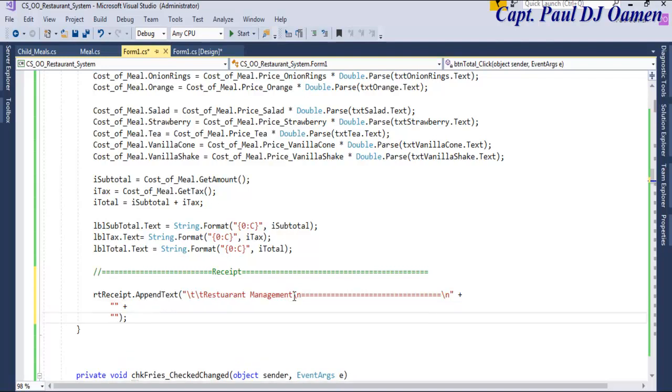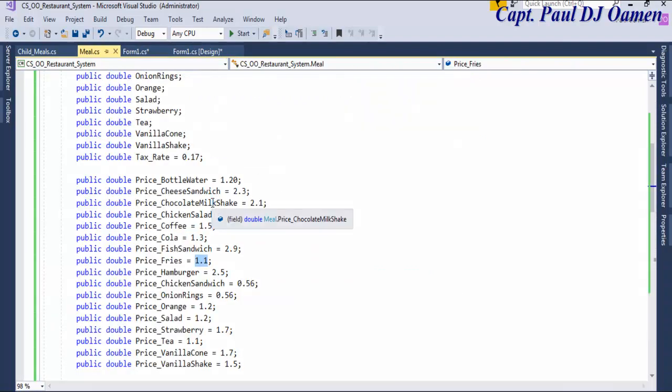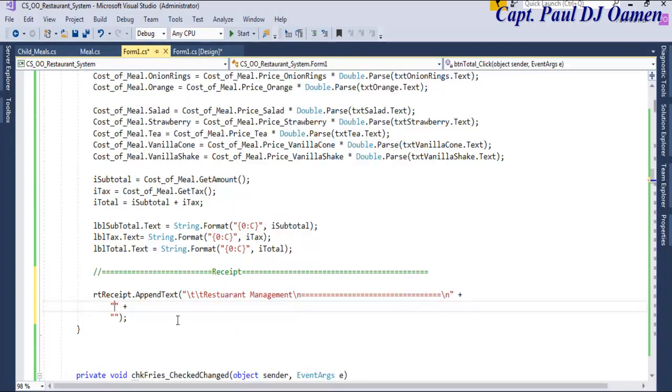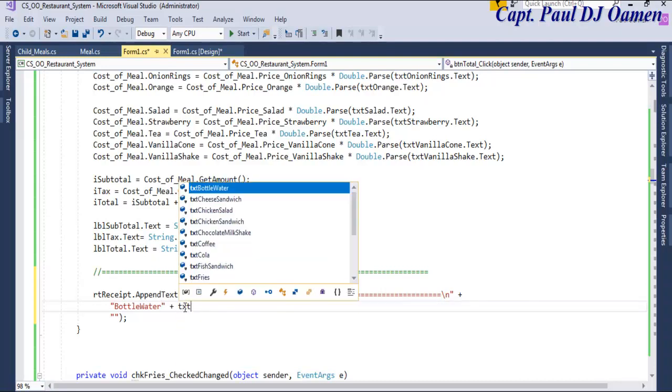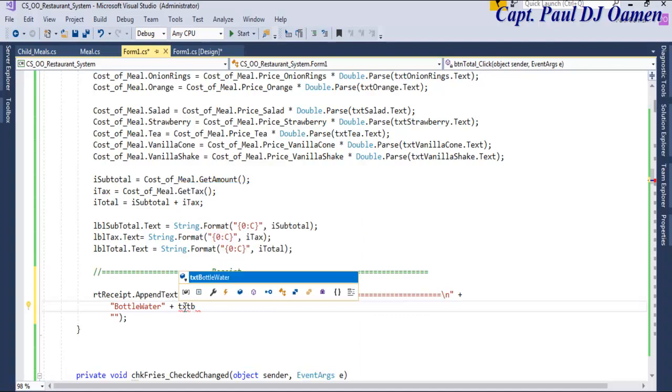And here we need the name of the very first item. That means I'm going to have about 17 of those somewhere. Let's come here. The first one, yeah, that's the very first one. So we'll say plus txt bottled water dot text.